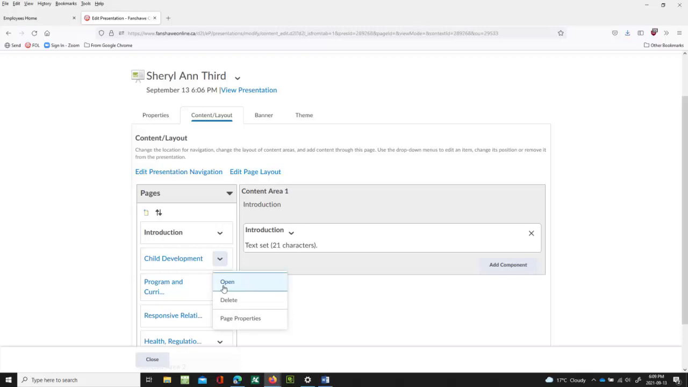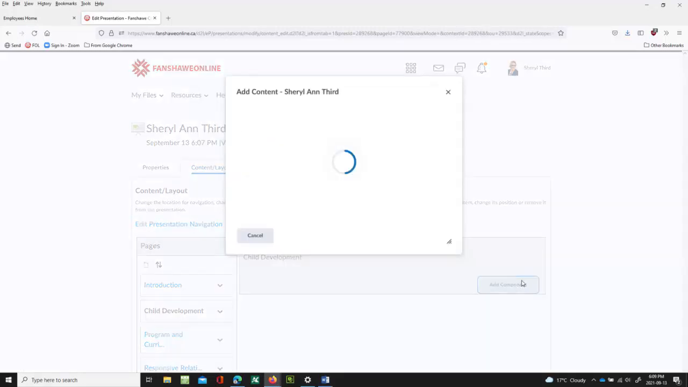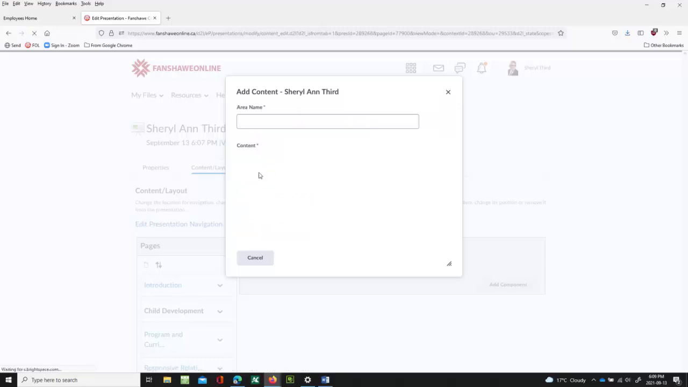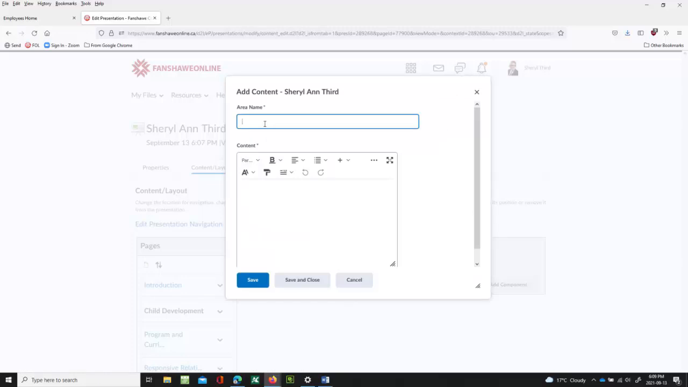So we're going to start with child development, and we're going to open that page. We're going to add a component, and we're going to add not the reflection bubble. Some people choose the reflection bubble, and the reason why I don't choose the reflection bubble is because every time you edit it and when you're finished, there's a little date there. So it's not as clean. You will not lose any marks with me if you choose to write your reflection in the reflection bubble, but I think you'll find that in the text area, it's easier, it's cleaner, and you don't get that date stamp every time you go in.